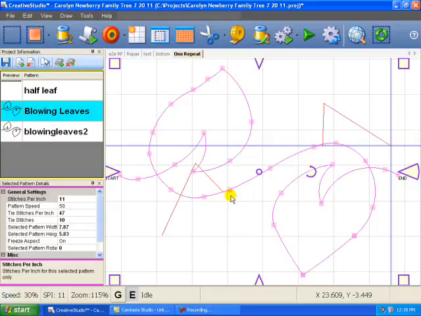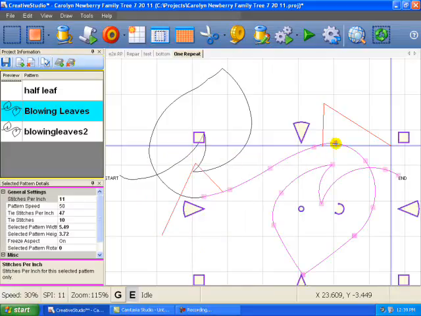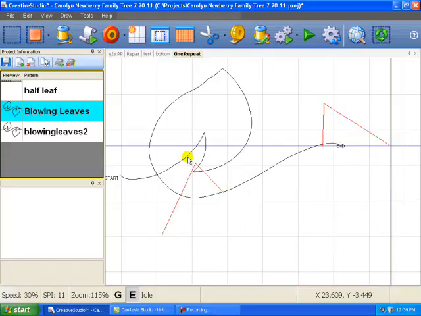Okay, notice there's not a node exactly where I want it, but I'm going to click here, and I'm going to click here. I'm going to get rid of this, get rid of this. Now I still need to shorten this slightly.